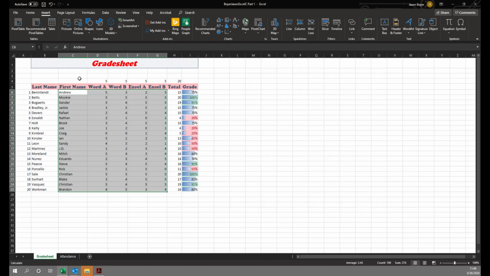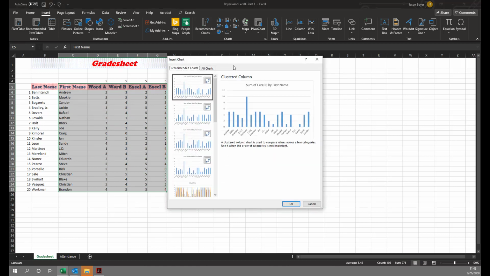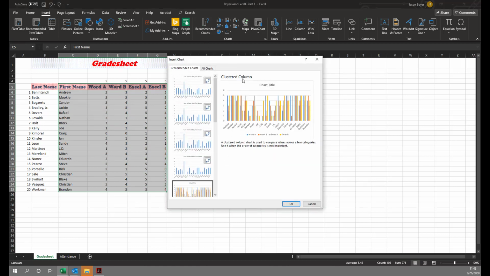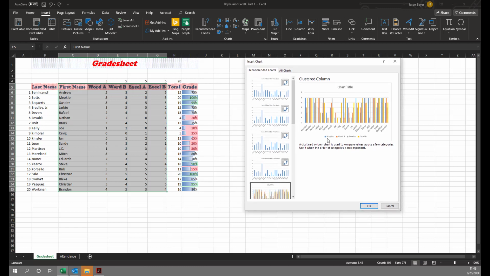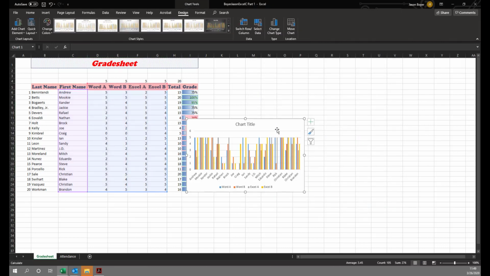Let me show you something about selecting these. If I select this top row and then select the data and we go back to the recommended charts, I'll come back down to this, and this actually will select the correct label for each of the assignments. So it has Word A, Word B, Excel A, Excel B. So I'm going to select this one here. It's the clustered column, and I'm going to select OK and put this in here.